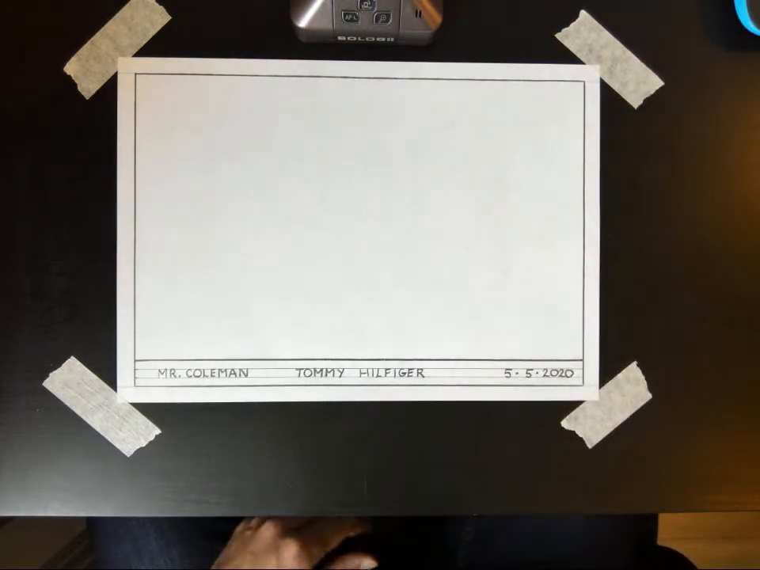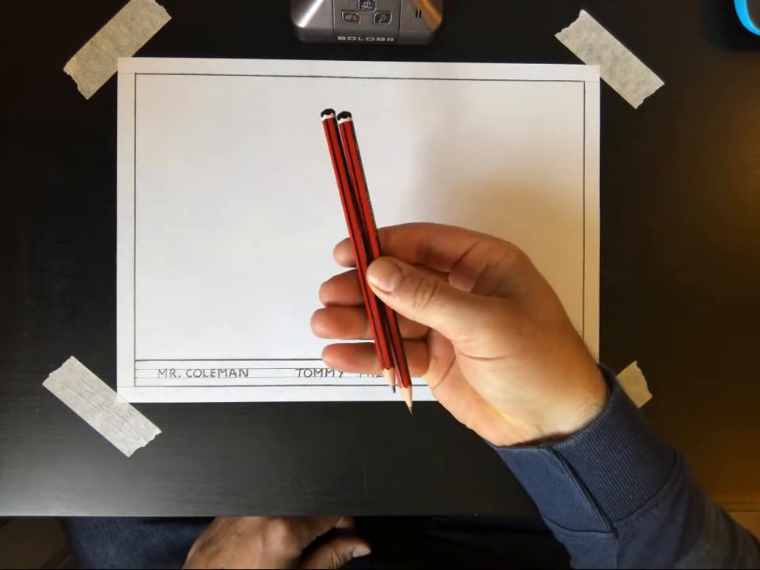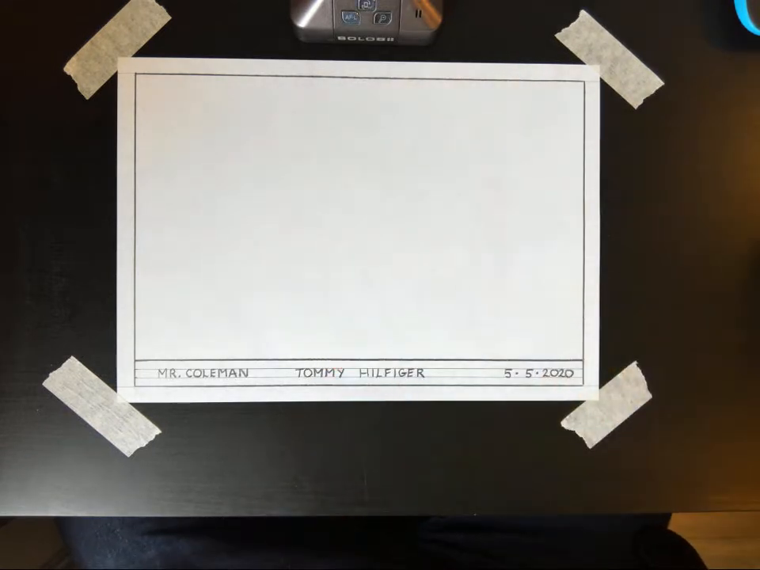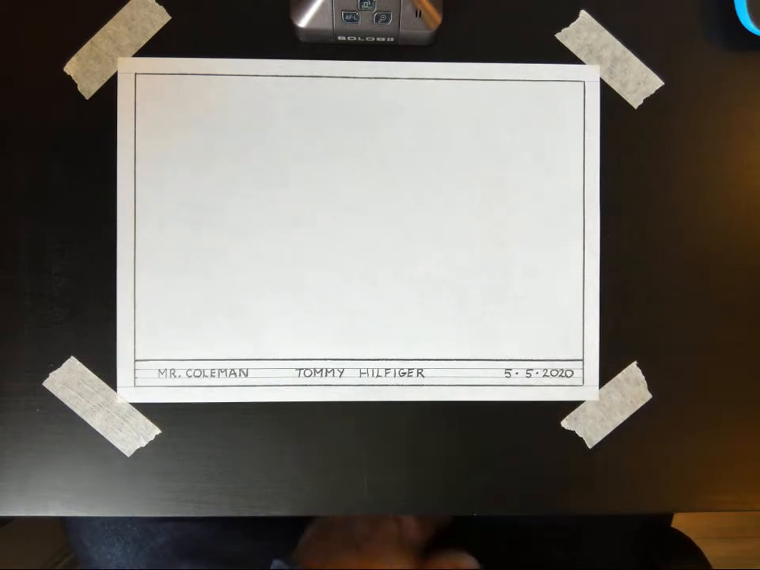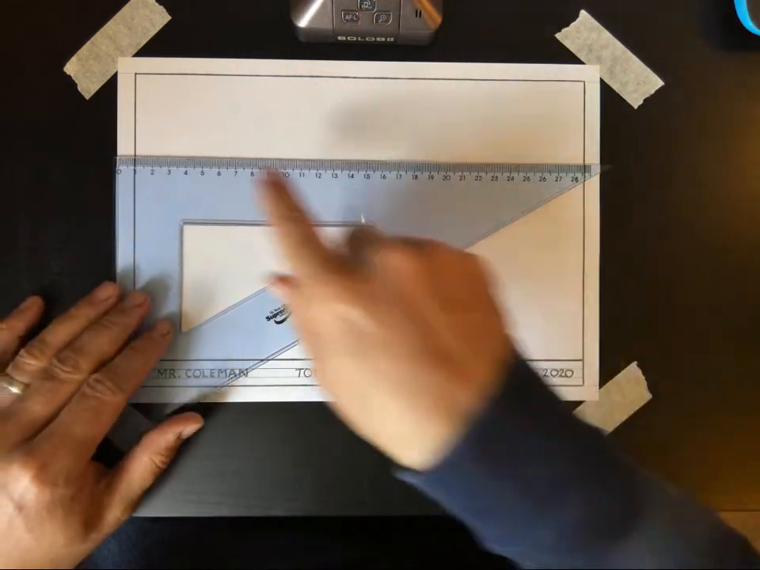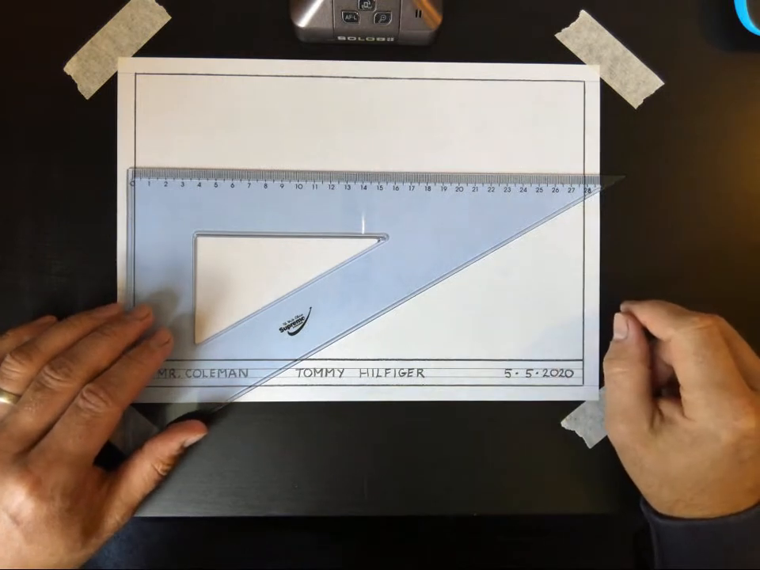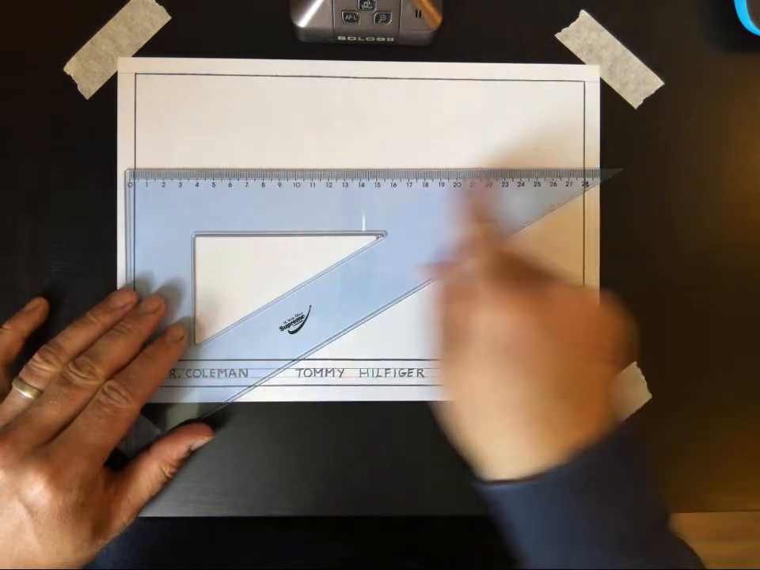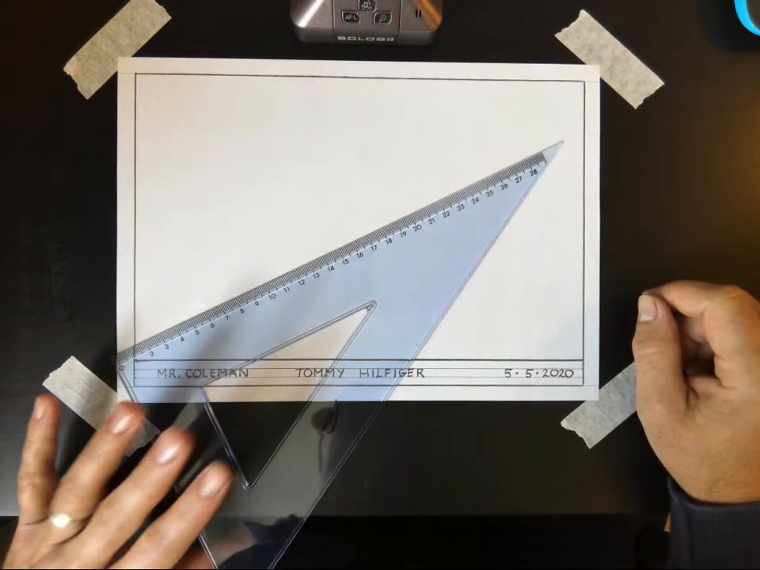Okay, so before we go any further, the equipment that you need to use today are your 4H and 2B pencil. You will need one of your set squares, and today I'm going to use this 60-30 set square. The reason I'm using that is because it has the longest edge of the two. Okay. Now there is quite a long measurement in this Tommy Hilfiger logo, so I want to use this long edge here, which has the measurements on it.